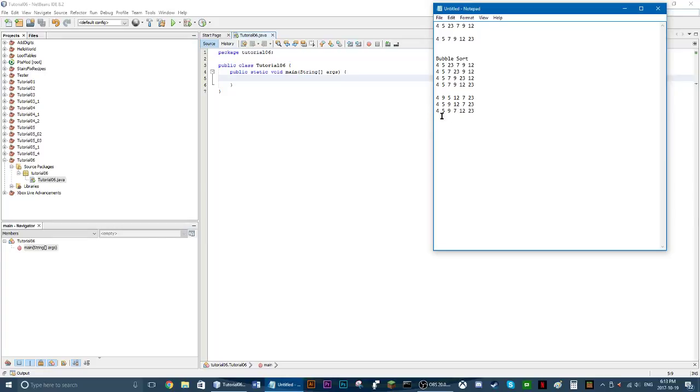Now, it goes through again. It's like, okay, 4, 5, and then it sees the 9 and the 7. Those need to be swapped. 7, 9, 12, 23. And then once it sees that, it's like, okay, that's correct. It'll check over it once more, determine it's in the correct order, and then it's done.